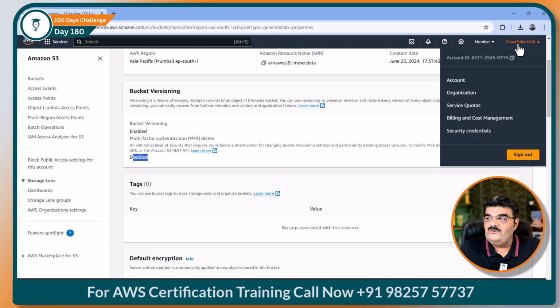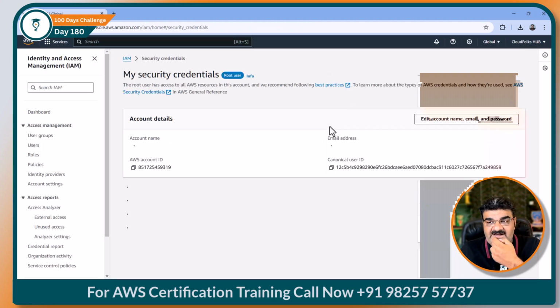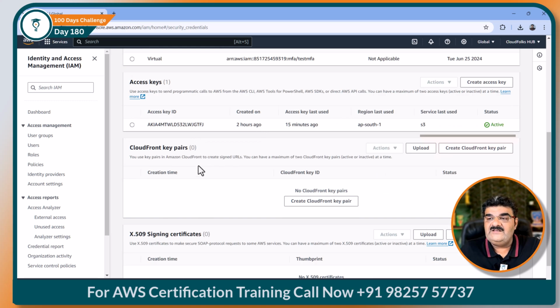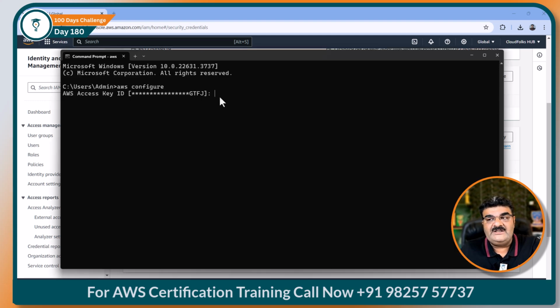How you will get it? Here you have to go to your account, then you can go to the security credentials, and from here you will get this access key. I already generated this, and I'm going to use this right now because I'm not going to create a new one, because I'm already having. If you want to create yours, you can create this by clicking on create access key. It will provide you access key and secret key that you need to paste over here.